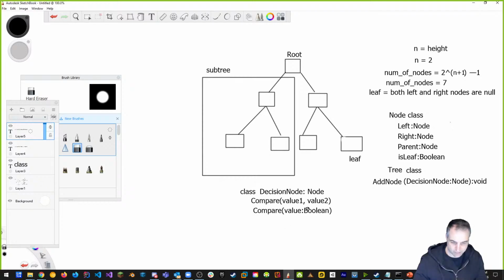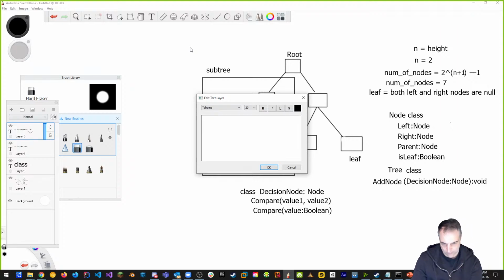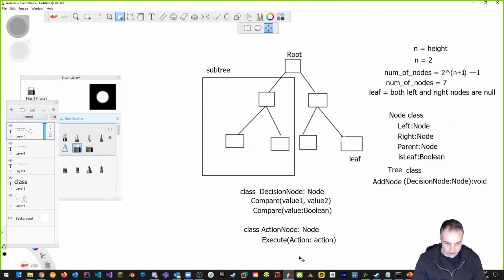By the way, going back to our diagram that we have here, a decision node is one type, but there's also an action node. So class is also action node, right? Which is also a type of node. The action node is also an action, and it has, we're going to say, an execution. So some kind of action that it's going to perform, right? Or it's going to execute an action, which is of type action. Whatever the action is.